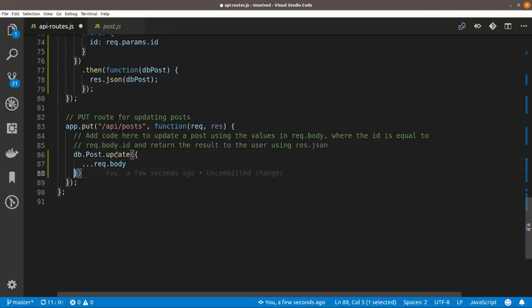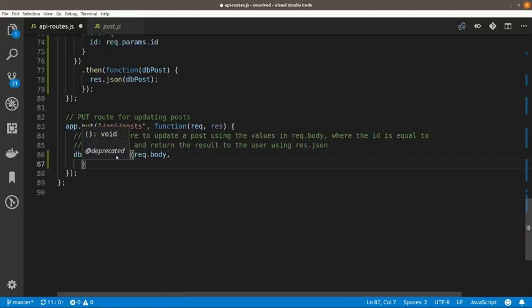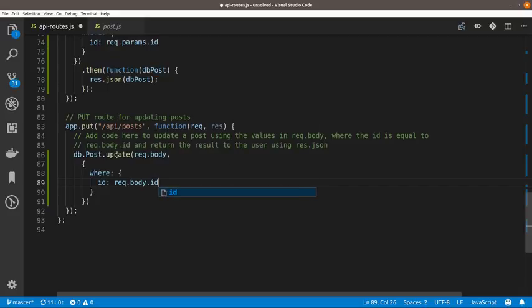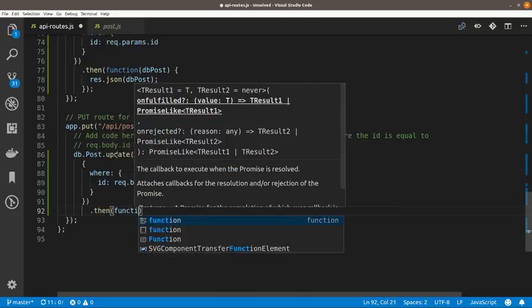The other way you could do this instead of doing the spread is just pass in the object itself. That is also a valid way of writing this function. Then we need a where. We need to know what we're updating. And then we can do our then.